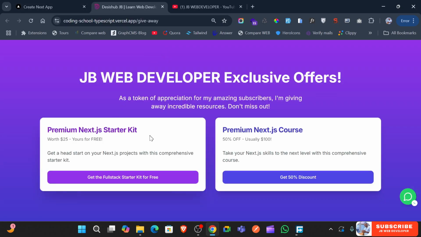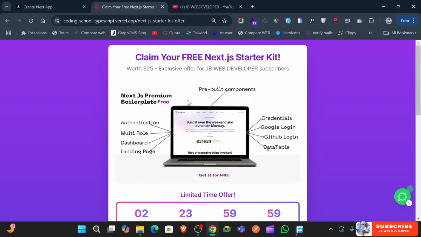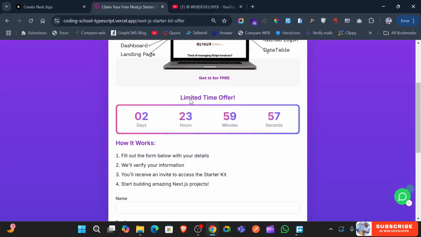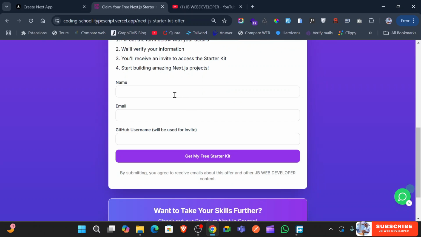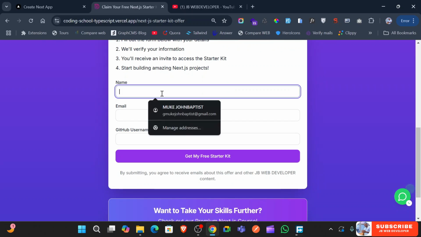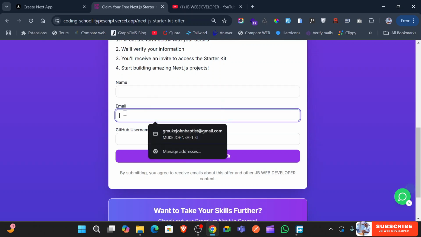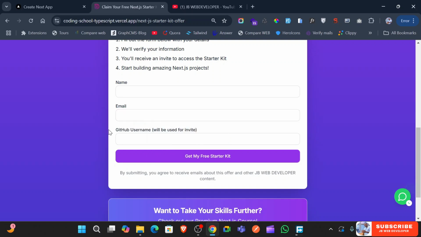It will take you to this page, and on this page you can see that we can get the Fullstack Starter Kit for free. Now you will have this page here. Here you can put any name you want, the name you want to use. Put the email that is working, because the GitHub request will be sent to the email.